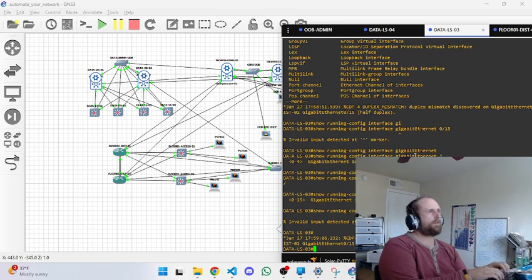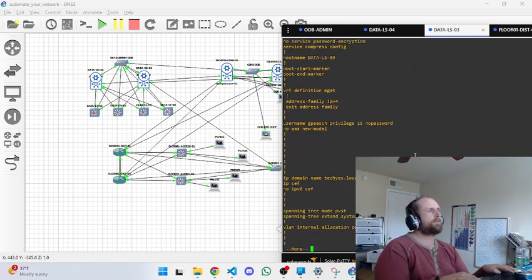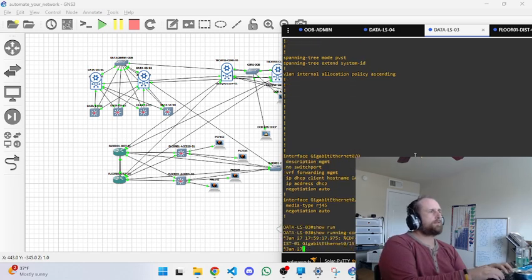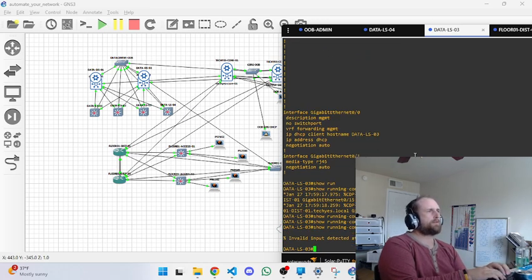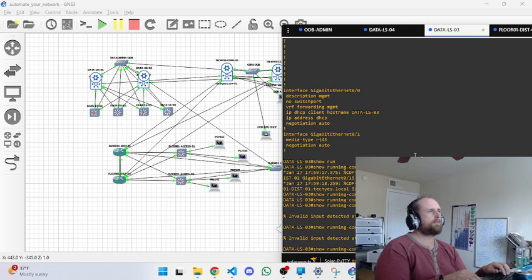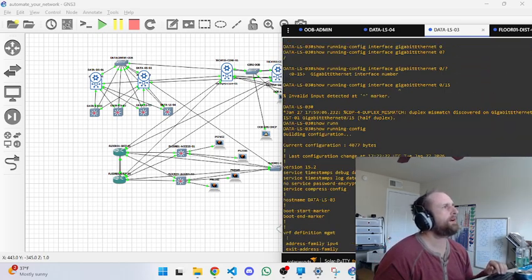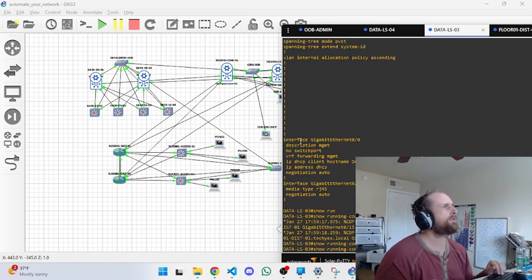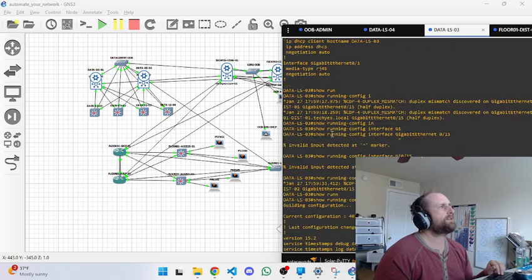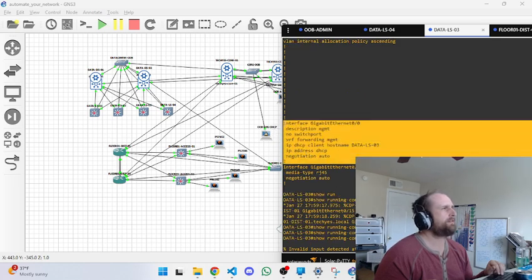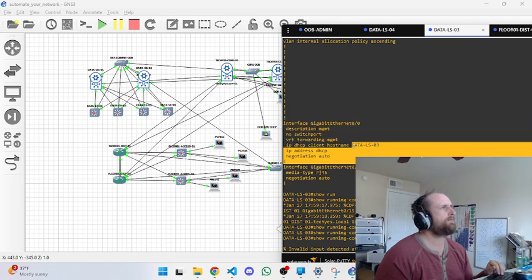Oh, that's weird. Why can't I do that? Because there's a lowercase. Oh no, that is very weird. All right, well that's fine. We can just look at it. So yeah, we can see on here Gi 0/0 has quite a bit different config. It has the VRF on it. It also has a host name configured on it.